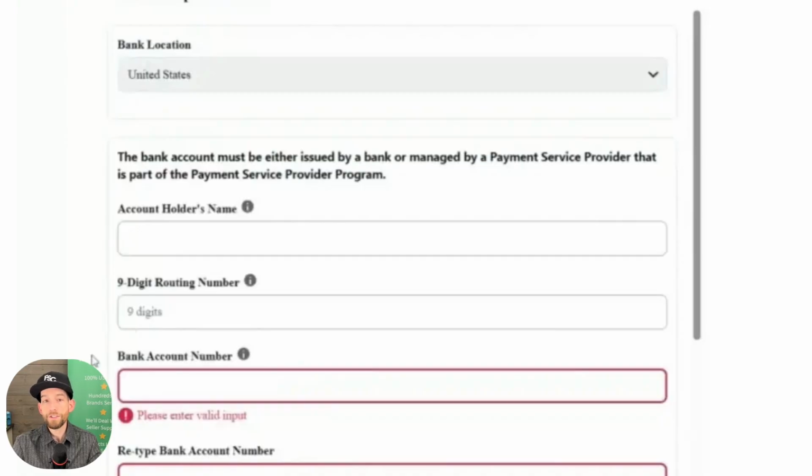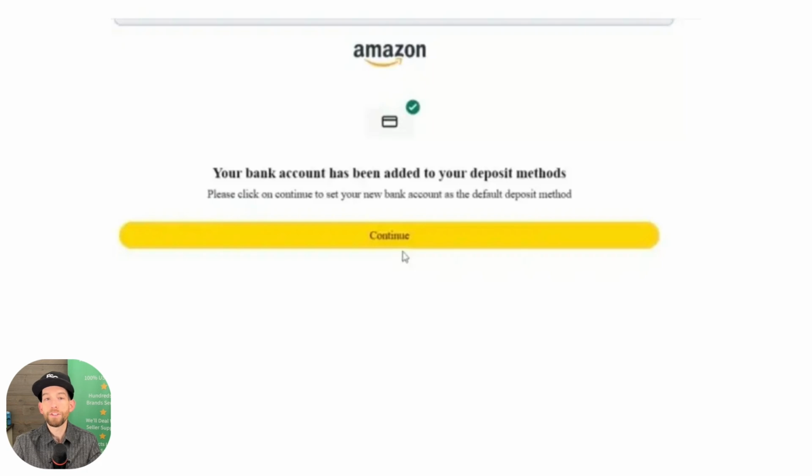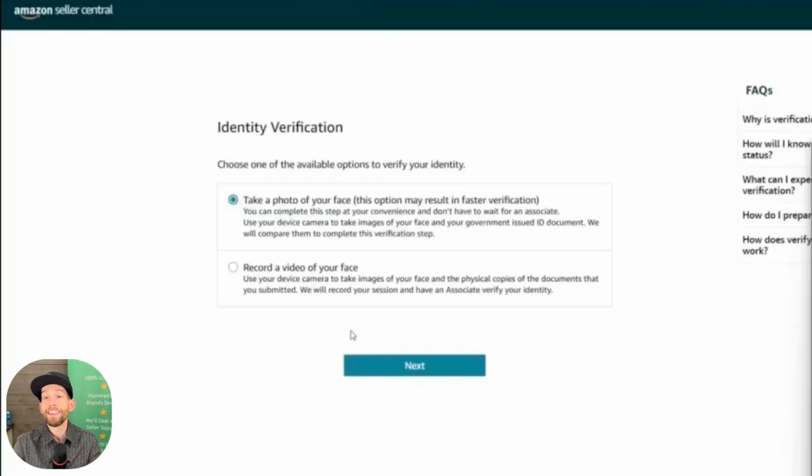For US sellers, you'll usually need the bank account number and the routing number. For Canada or UK sellers, you may also be asked for additional details like a SWIFT code. Next, it will confirm it and you're done. You can select Continue to move on to the next section. That completes the application portion of the sign-up.